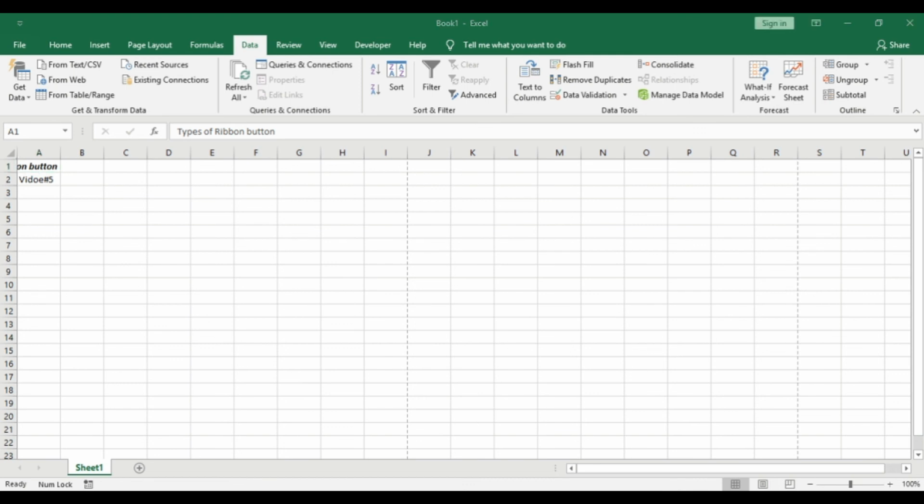So you don't need to memorize it. All you need to do is to practice and your fingers will memorize it automatically.